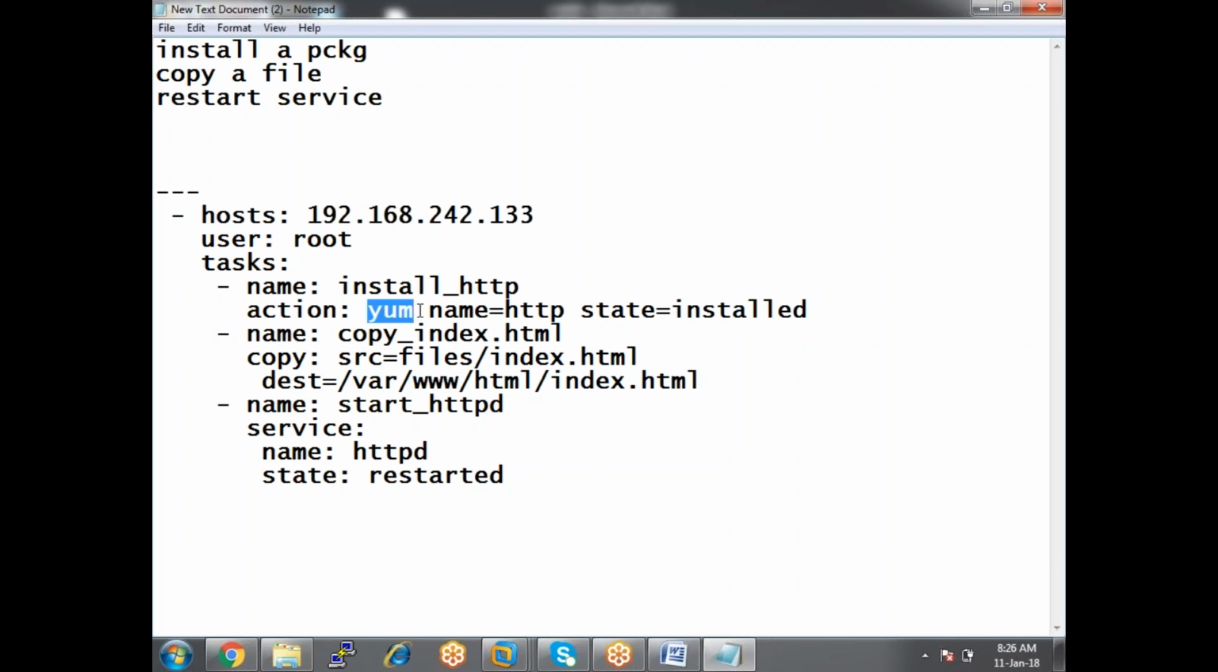What is the purpose of yum? See, indirectly this syntax will be converted to yum install http. The command will be converted into a system-understandable command.